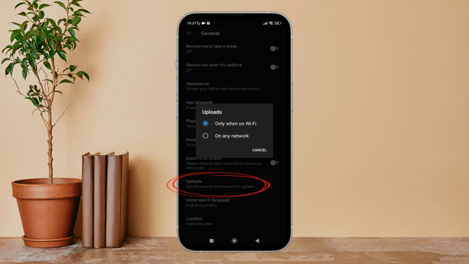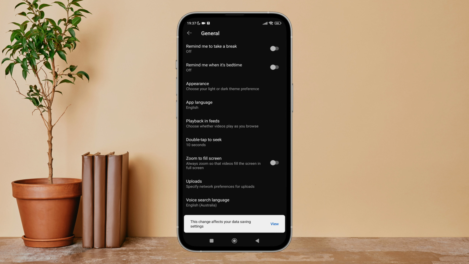After that, you can see the option of on any network. Tap on it. So, this is how you can upload videos on any network on YouTube.